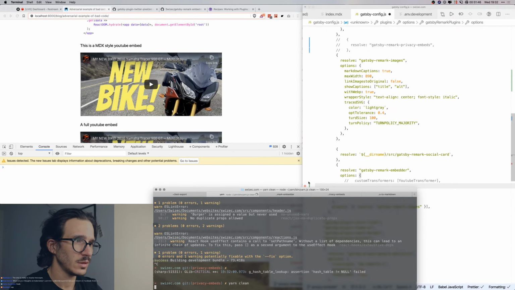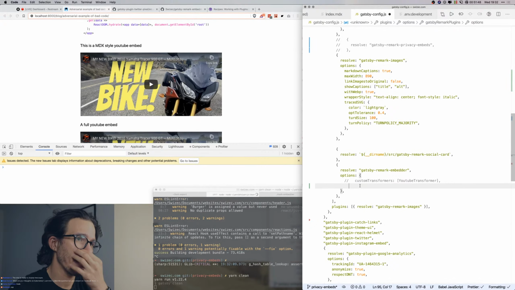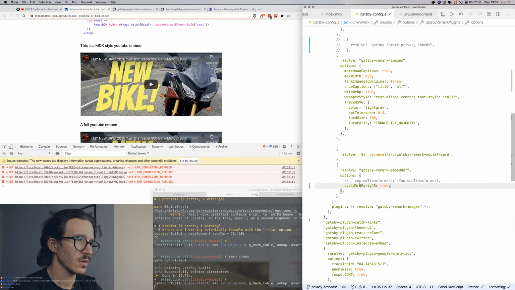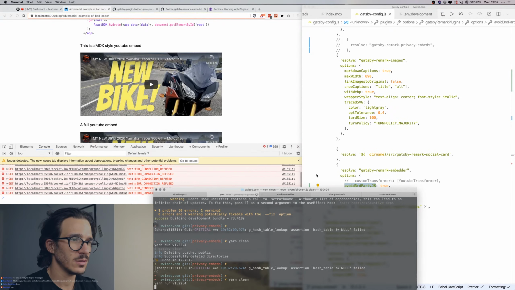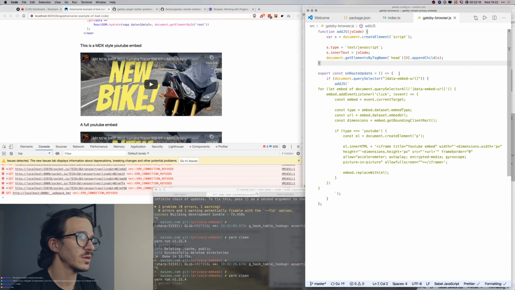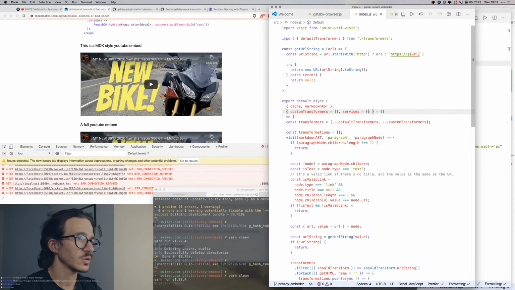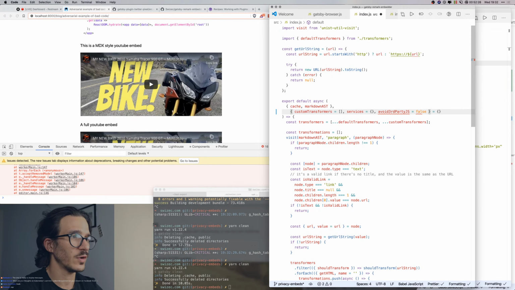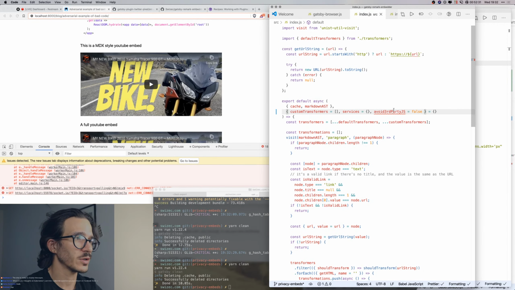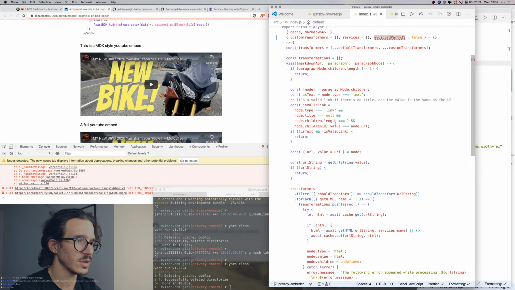Yarn clean, and we say avoid third-party JS. Go into this thing here. No, come on. Yarn clean. Then we go into remark embedder. We say, not that one, this one. So we say that we got this. It's false by default. Avoid third-party JS, and then we push this into get HTML.